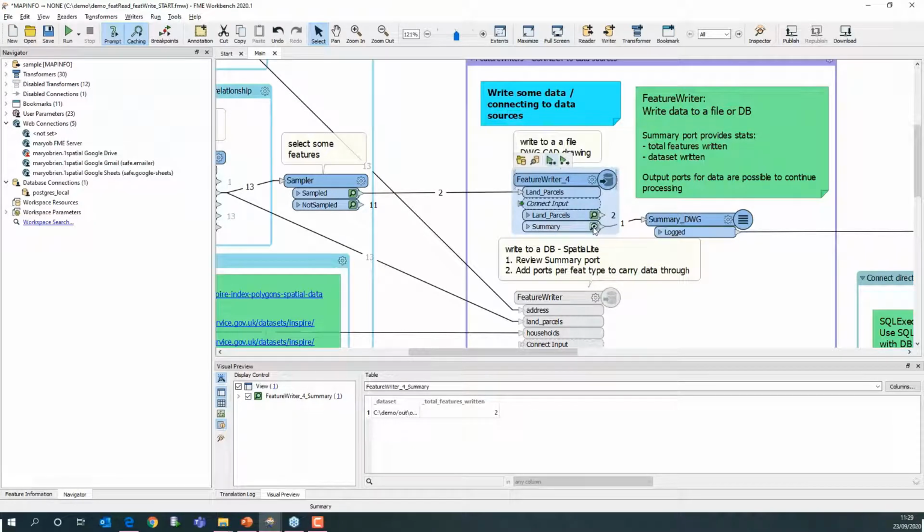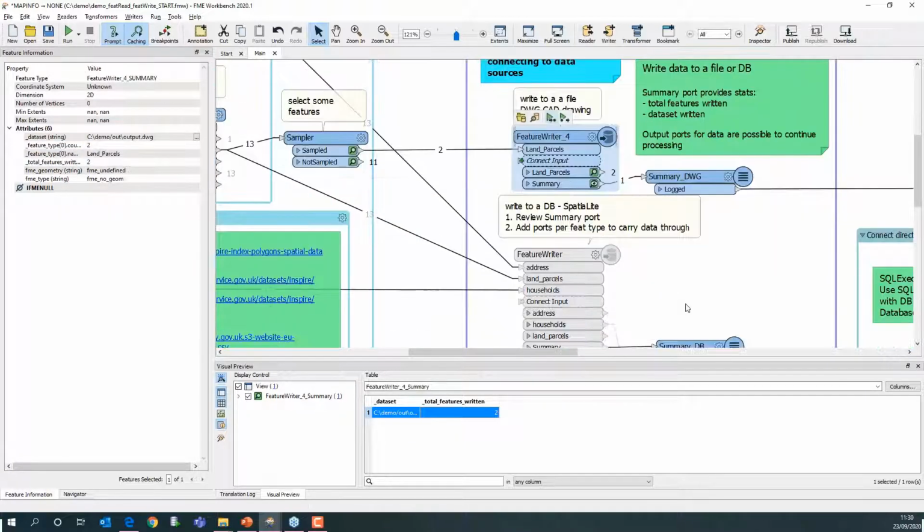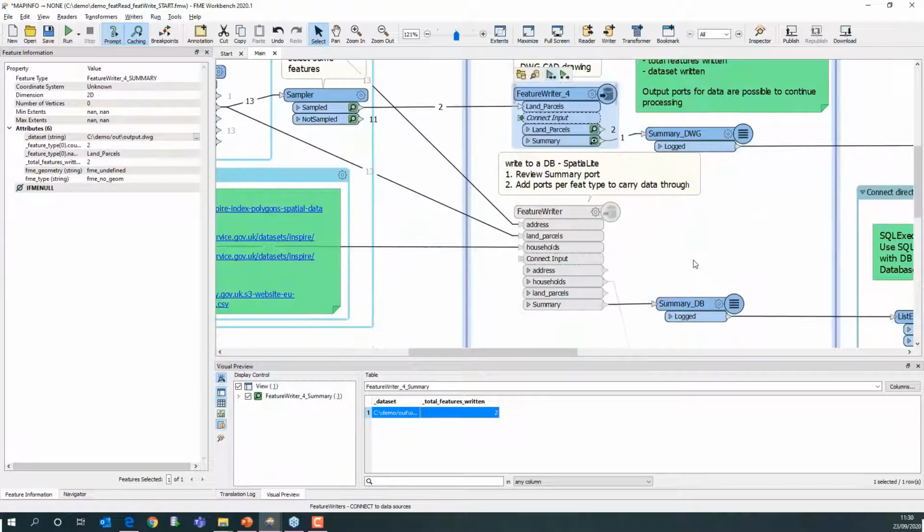And the interesting bit is the summary report here. So the summary report, if I flick here to the feature information, will tell you information on how much data has been written. Okay. So that's useful.